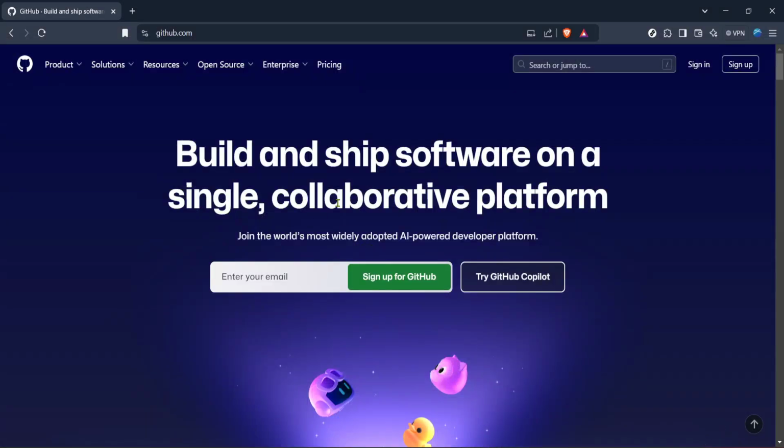In today's video, I'm going to teach you how to authenticate on GitHub in just 5 minutes. If you're new to GitHub or simply need a refresher on how to get past the login screen, this guide is for you. Let's get started.